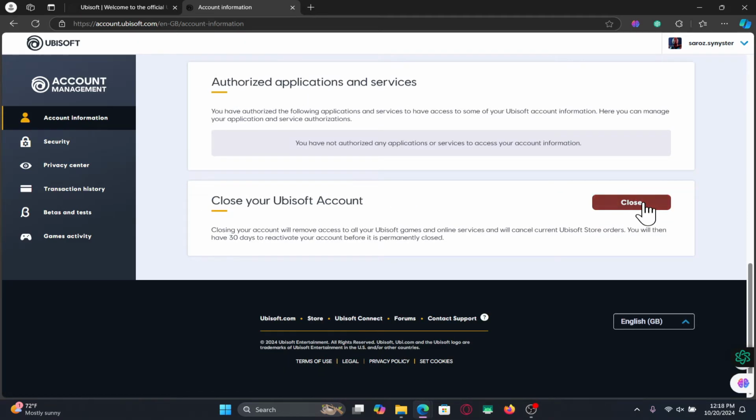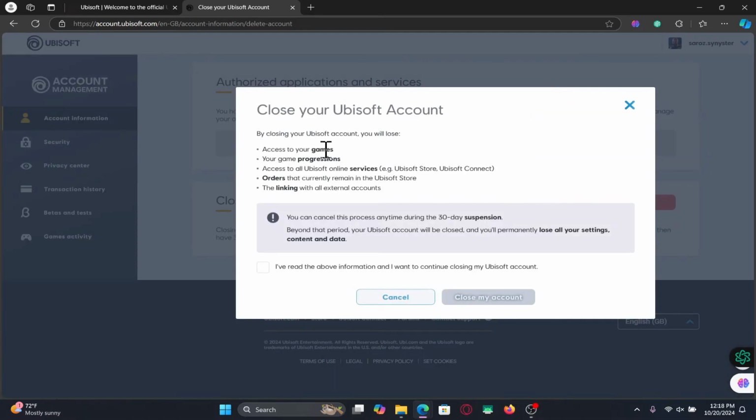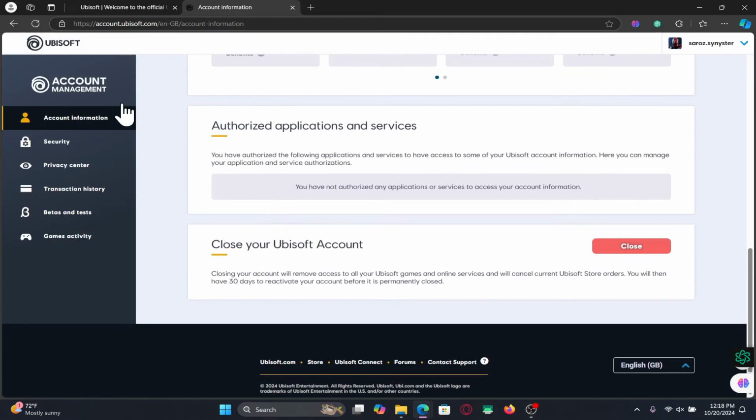Go ahead and click on Close and you might be asked to confirm your identity in order to close your account. Click on I have read the information and I want to continue. After you click on Close My Account, you will need to verify that this is actually you who is trying to close your account. You can do this by using your email address, your phone number, or any other authentication method.